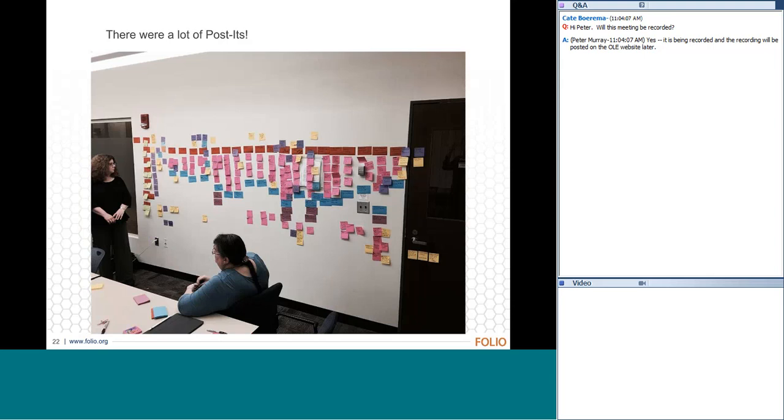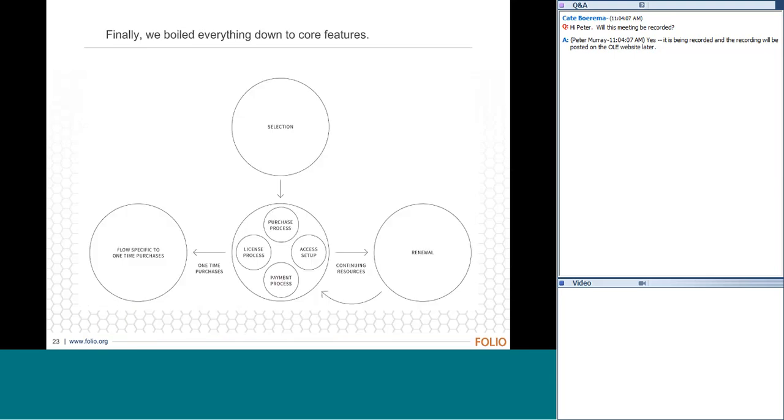So there's a lot of intellectual work of just trying to figure out what are the things that we need to address. And then we tried to boil everything down into this core feature diagram of the things we know we need to have the system do. So selection, that was something we didn't talk about as much in detail, but it's a starting point and something that we know we will want FOLIO to support at some point. That flows into a series of processes that all happen in a concurrent way and can be different, not just institution to institution, but even within the same institution, depending on the type of purchase or depending on the individual purchase.